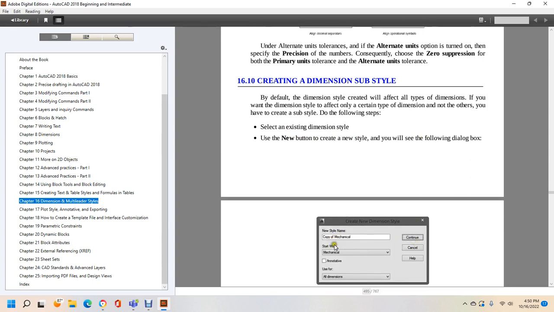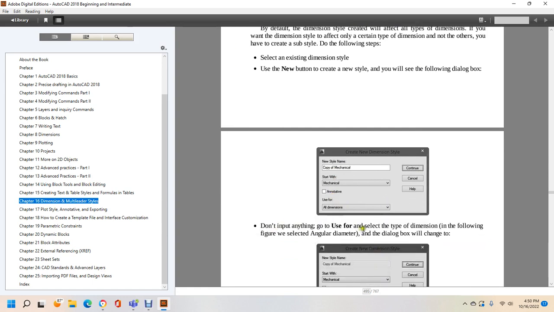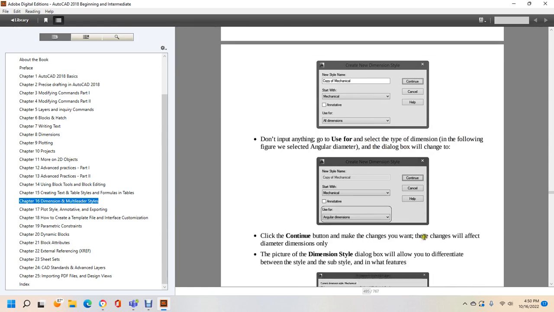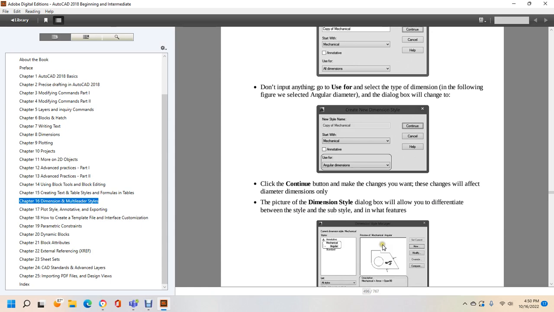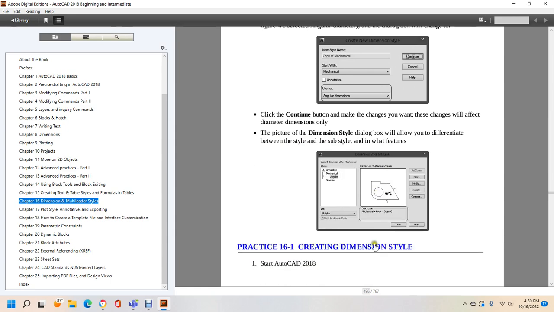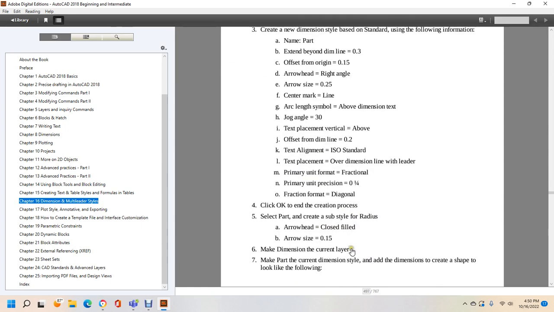New style, copy of Mechanical, starting with Mechanical Annotative. Use for all dimensions. Do not input anything in the new style name; instead go to Use for and select the type of dimension. In the following figure, you will see angular and diameter. The dialog box will change. Click the Continue button and make the changes you want to see. These changes will affect the diameter dimension only. The picture of the dimension style dialog will allow you to differentiate between the style and the substyle and what features they have. 16.1 Creating dimension styles.